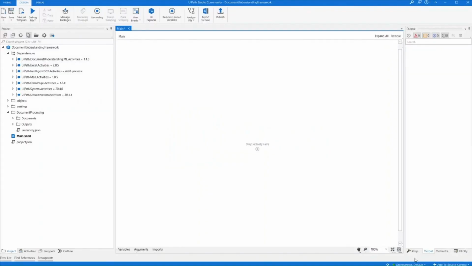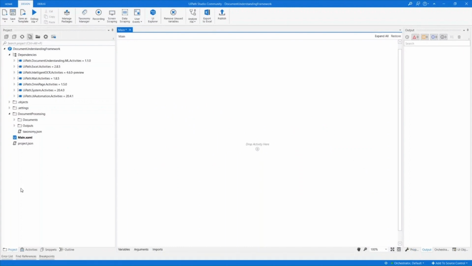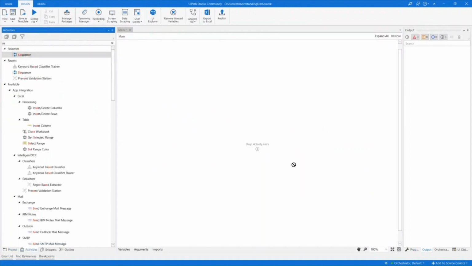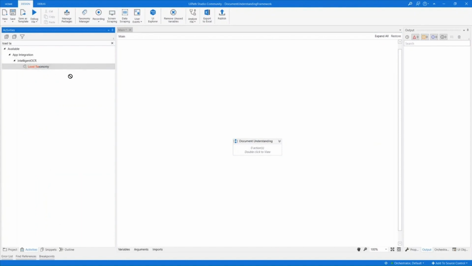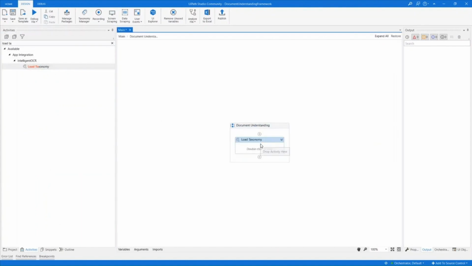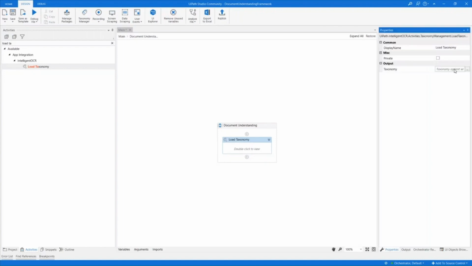We start by adding a sequence and naming it, Document Understanding. The next thing we need to do is to add the load taxonomy activity. This activity already knows which file to load, and from which folder. It just needs to load the configuration file into a variable to be used by the future activities. In our workflow, we have to edit the output property and create a new variable by hitting Ctrl+K. And that's how you work with taxonomy.